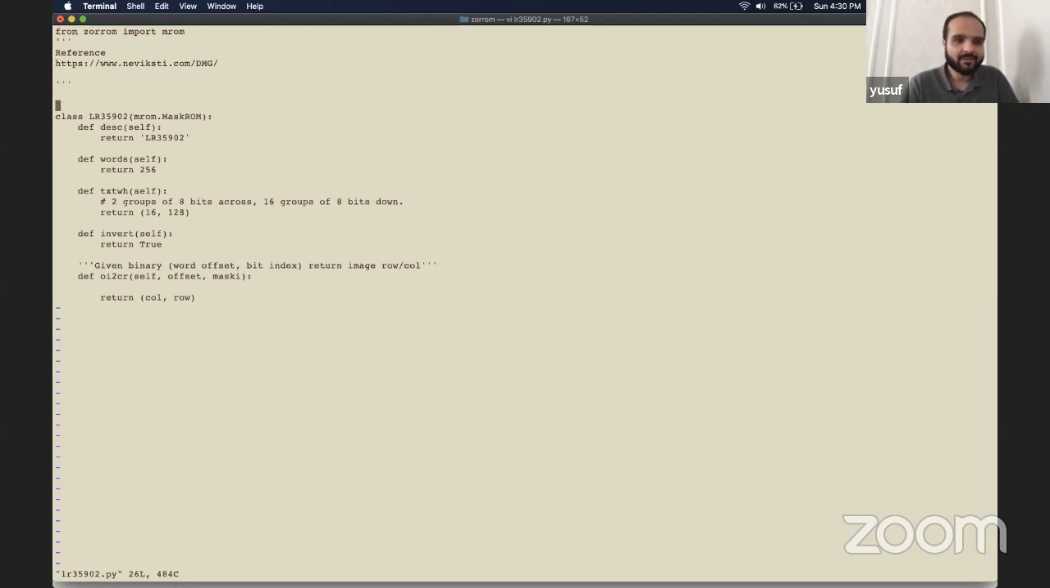You know, a couple of description functions: words, text width, invert, and then the OI2CR, which is a really important one. The words function just returns the number of words in the whole ROM, and there are 256 of those. Maybe to clarify words versus bytes, could you explain what the difference could be there? In this case, the size of a word is 8 bits, which is a byte. So there are 256 bytes in this ROM, as far as I could figure out.